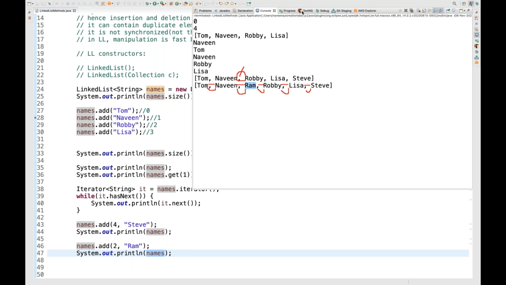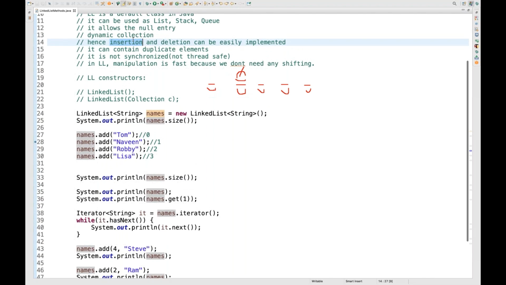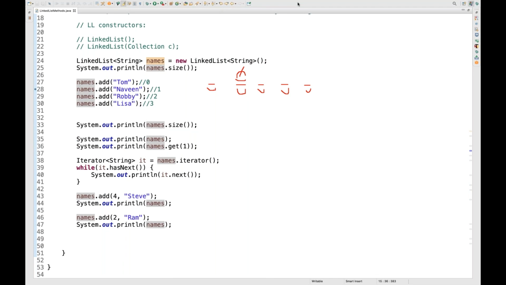That's why, like I told you in the beginning itself, insertion and deletion can be easily implemented like that, just because of its dynamicity. And it maintains the pointer of the previous node and the next node, right, guys? Okay, now let's see some more examples.